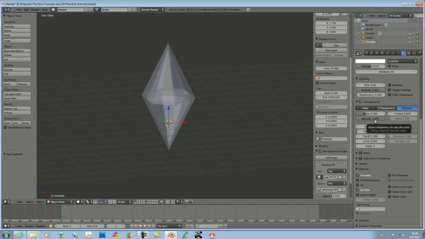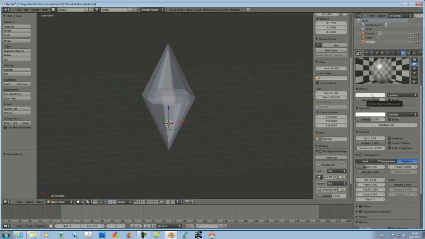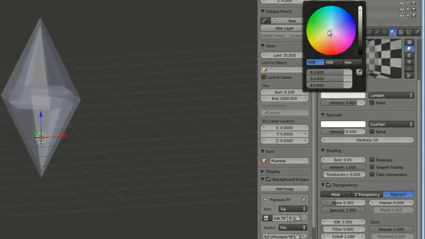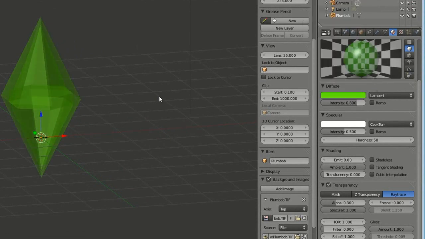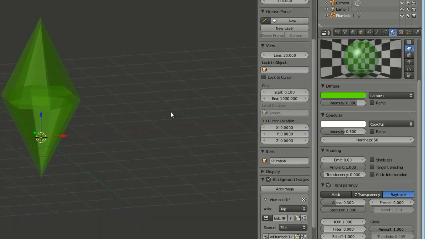Under diffuse, click on the white bar to open a color swap and change the color to green. This will be green enough. And if you press F12, you see it has a green color. Sort of, because it's transparent and it doesn't have a background. If things are transparent without a background, it will look a little gray. Don't worry, it's ugly now, but it will be beautiful later.